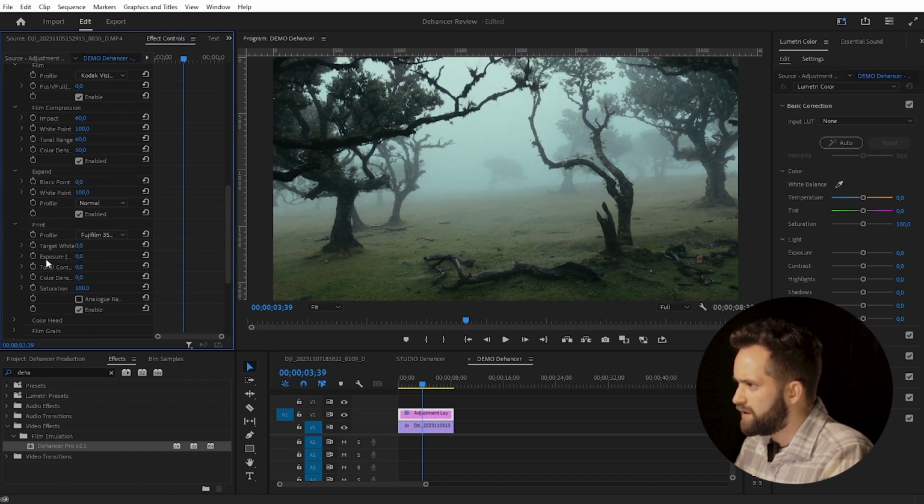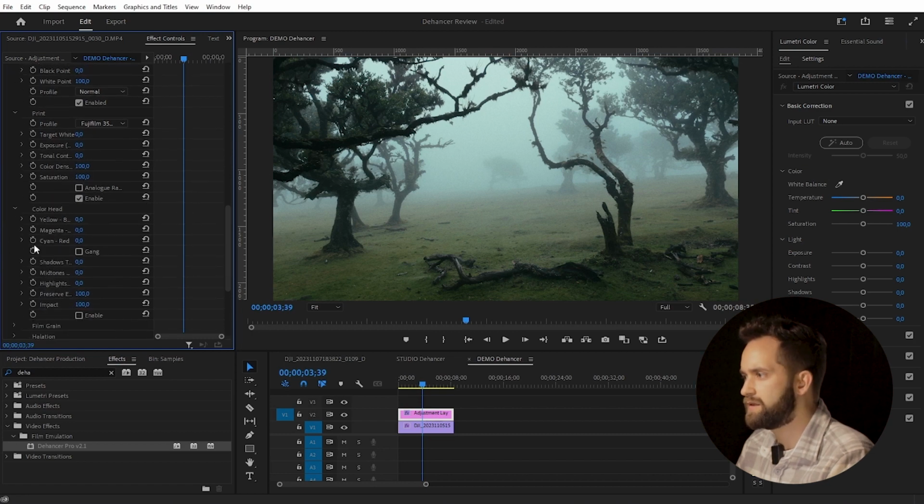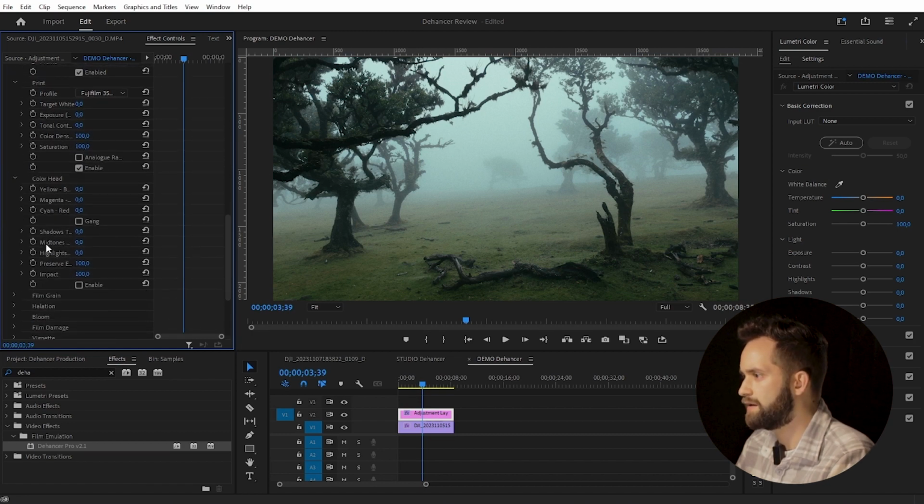Here you can also make some adjustments, like the color density. I like when it makes the colors a little bit more dense. You don't see that difference here that strong, but yeah. Here we have the color head. This is just like color grading if you want to make some adjustments of the yellow tones and magenta and blue, etc. But I'm gonna leave it like this.